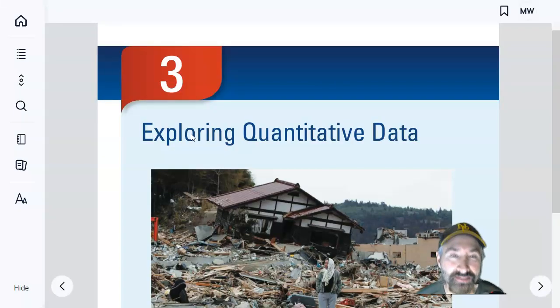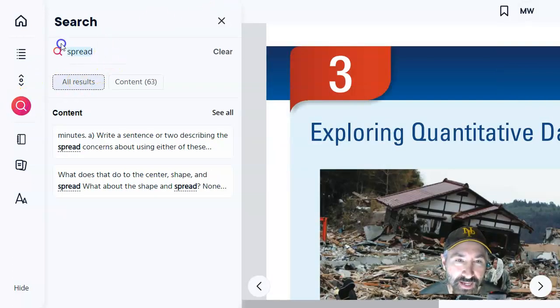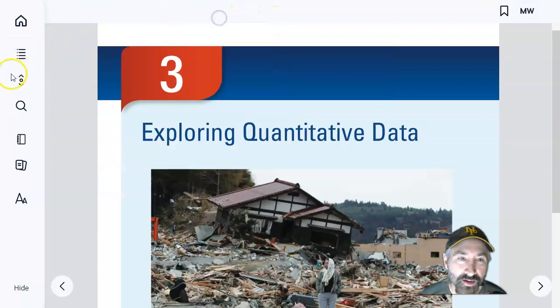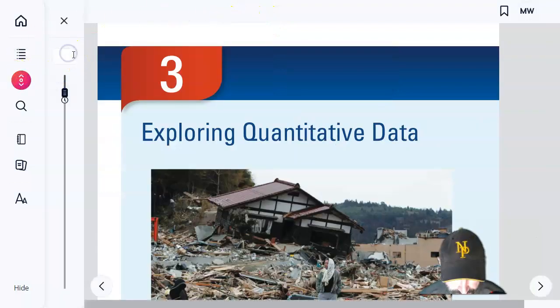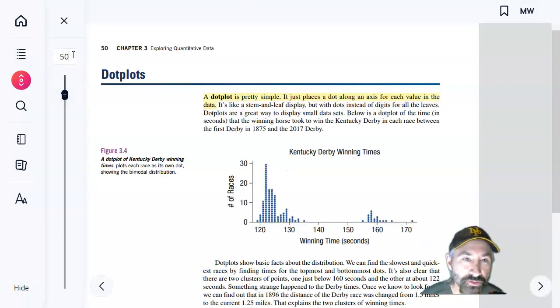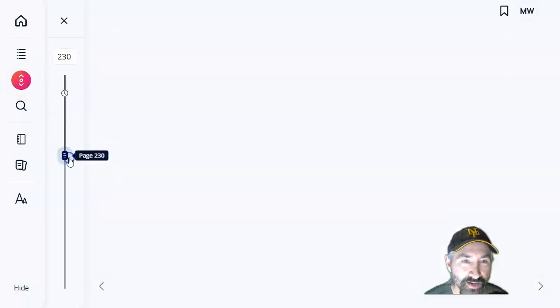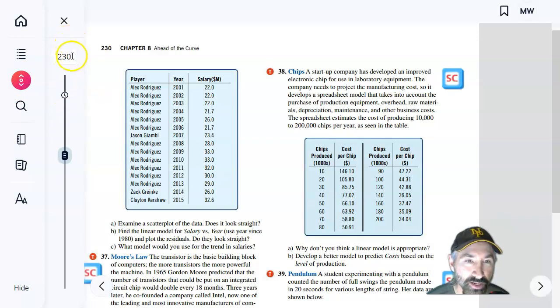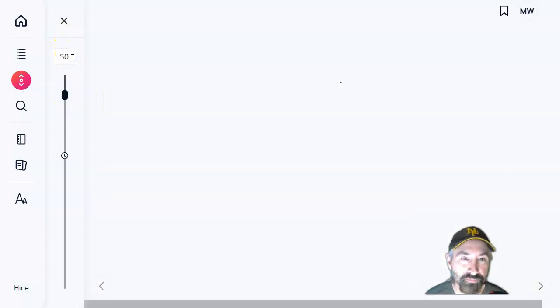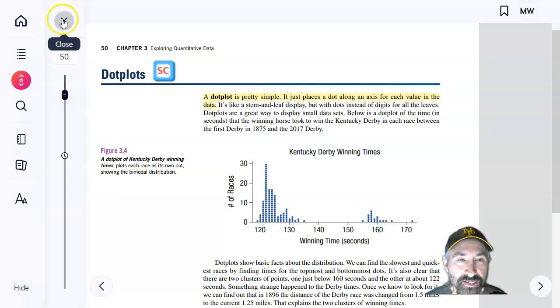Now I could search for what I'm looking for. It's really dot plots on page 50. So I could search for dot plots, or I could go right to page 50 because I know that's where I want to go. That's what I'm going to do. By the way, you'll notice I did not search when I went to page 50. I clicked on the navigation button, and then instead of sliding the slider up and down, I simply typed the number in the box at the top, 50. It's a pretty handy dandy way.